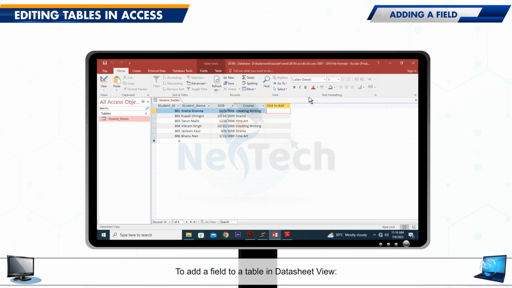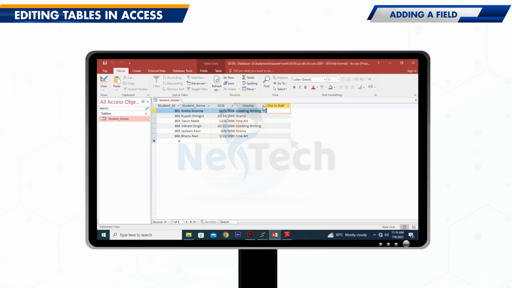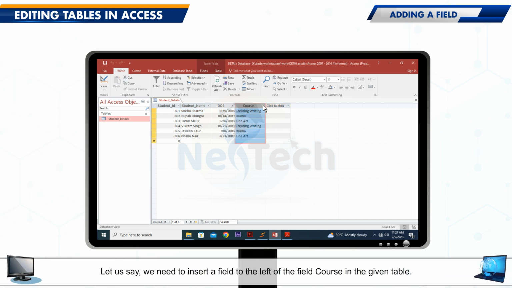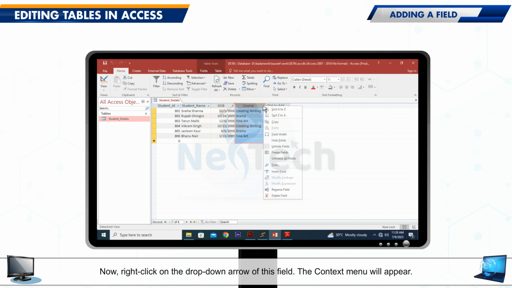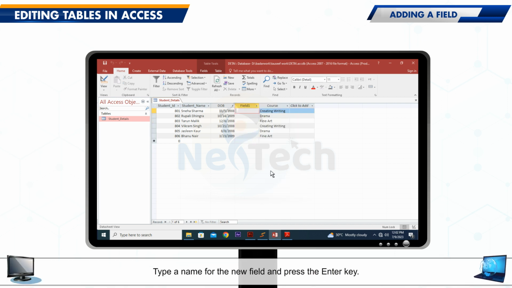To add a field to a table in Datasheet View, open the table. First, locate the field on the left of which the new field is to be inserted. Let us say you need to insert a field to the left of the field Course in the given table. Now, right-click on the drop-down arrow of this field. The context menu appears. Click on the Insert Field option. A new field named Field 1 is added to the left of the selected field. Type a name for the field and press the Enter key.